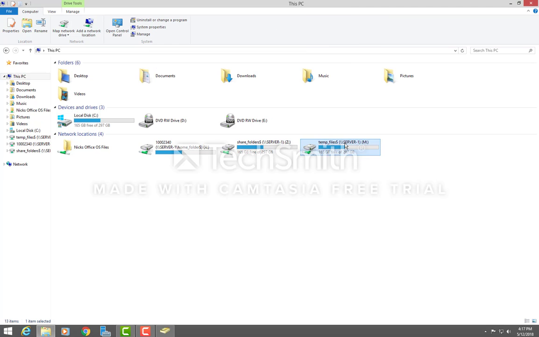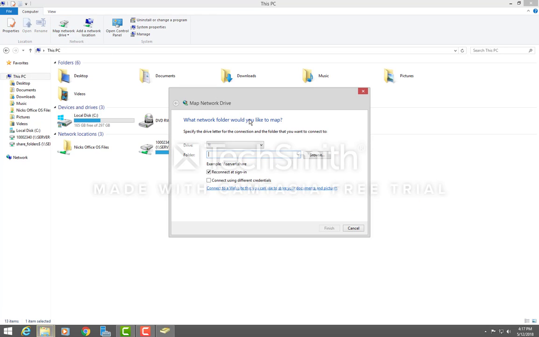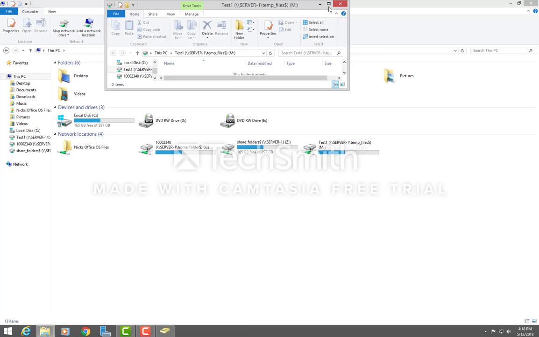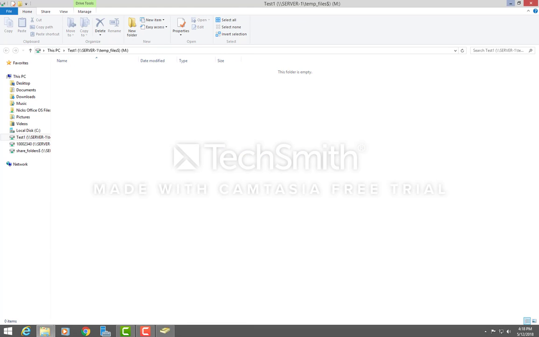Or actually we're gonna disconnect and let's do something different. Now, map network drive, Control V, M drive. No, not the M drive. But after that you're gonna click slash test 1. Finish. There's test 1 there. Just like what I have, and I got the share folders. So here's everything that we got.